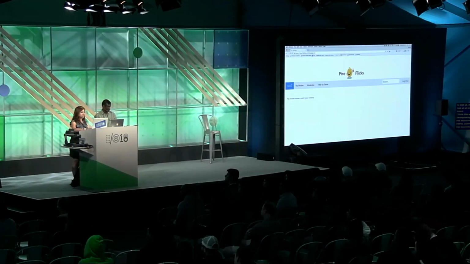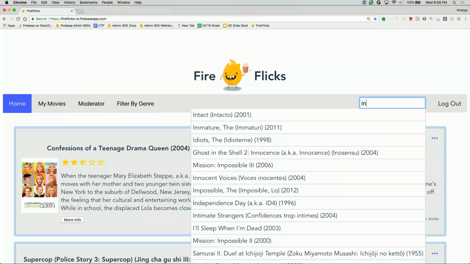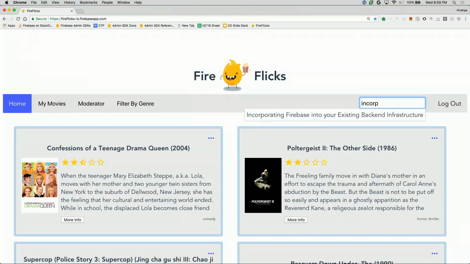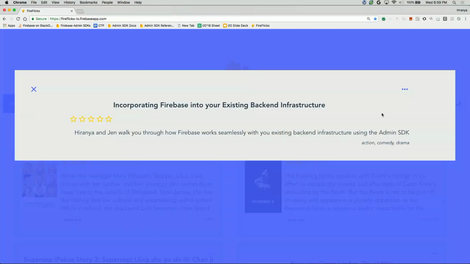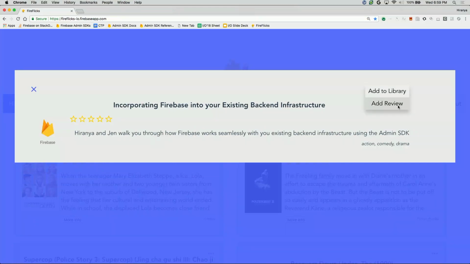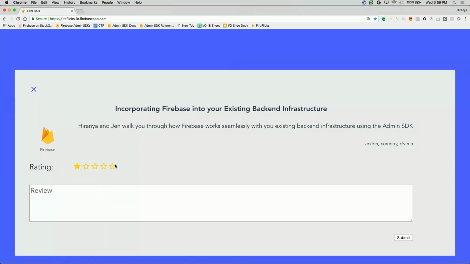So now, I should be able to search for it. Notice the function was triggered to index my movie, so I'm immediately able to search for it. And I can add a review of it. I know this is under your account. I hope you don't mind. I think it's 5 stars. Will watch again.